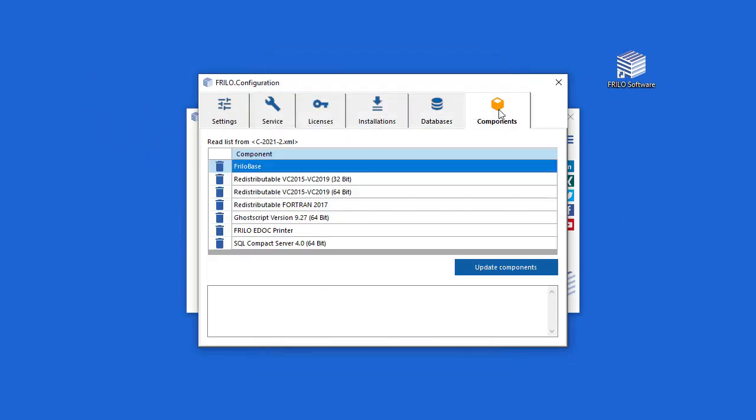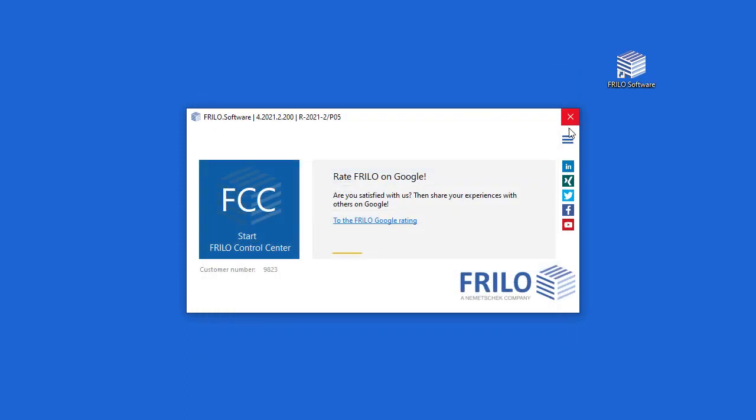The Components tab is usually accessed in cooperation with our hotline. Otherwise, no changes should be made here.